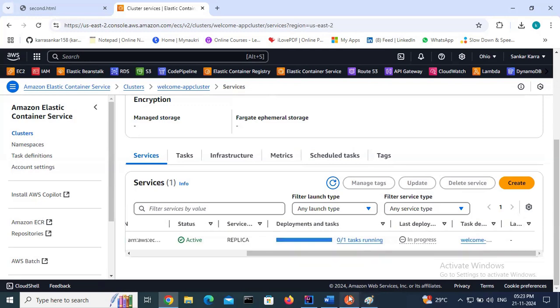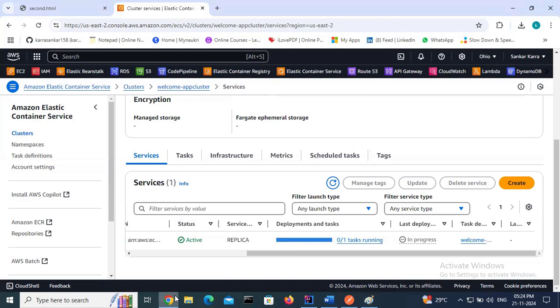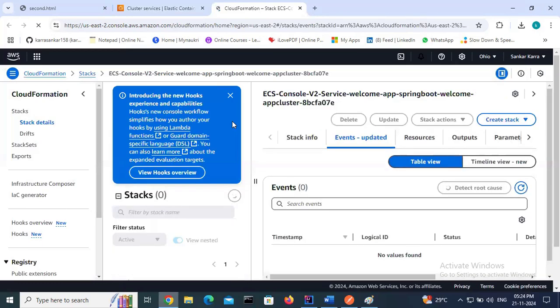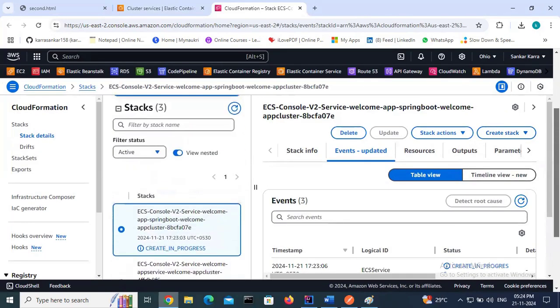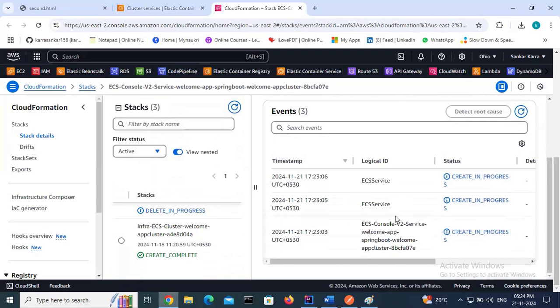In this application, two endpoints are there: the send greetings endpoint and the retrieve greetings endpoint. Refresh. It will take around 3 minutes to complete, so wait some time. If you want to use CloudFormation, these are the steps involved in creating it. Then you can observe the logs. These are some events being triggered here. Three events are triggered.